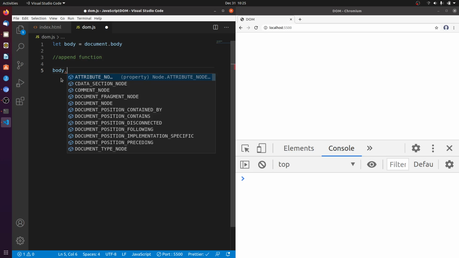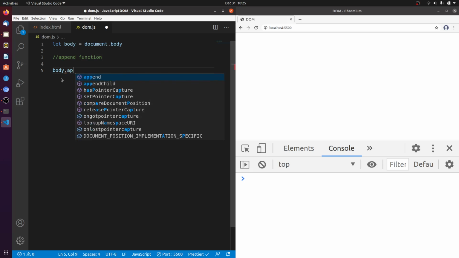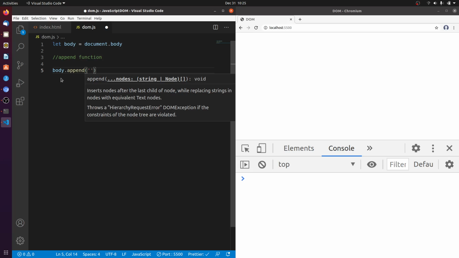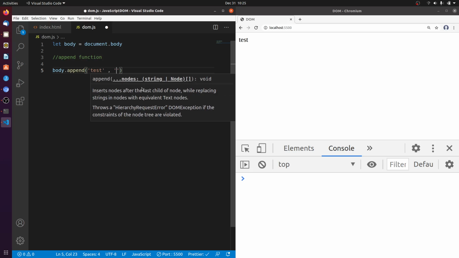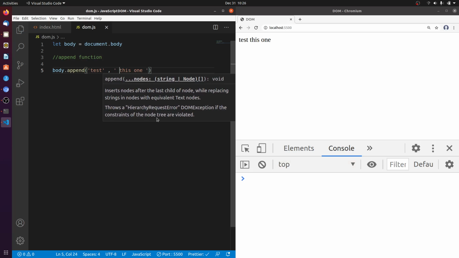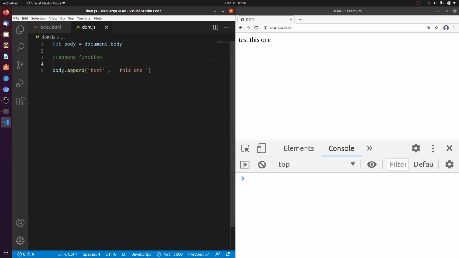Okay, so you can say body dot and then append, you can see, and you can write any text. Let's say test, and if I save it, you can see that test has been added to our web page. If I just zoom a little bit so that you can see, the test has been added to our DOM very, very successfully. Actually, it is much more versatile than this. You can give a comma and you can add many other elements. So let's say test this one, and you can give space in between and save this. You can see all these things are also added to our DOM.